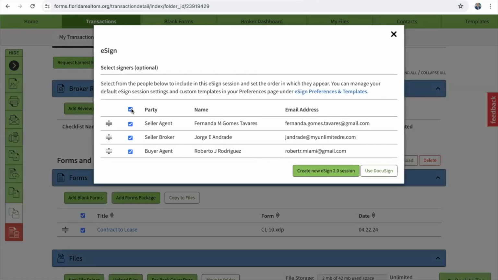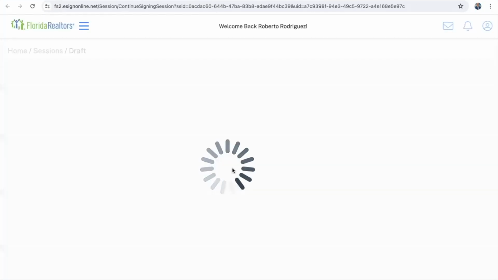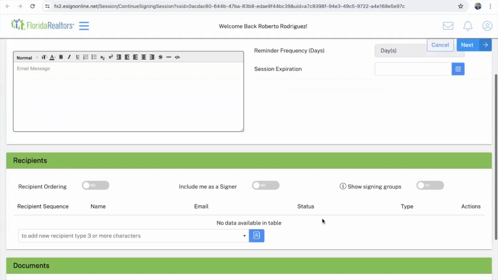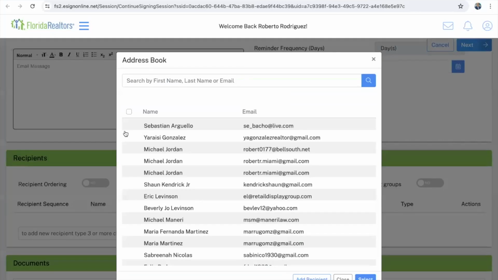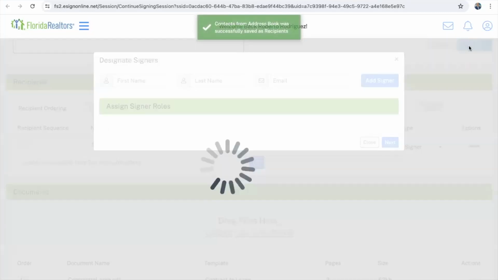All right. And let's remove all these parties. We don't need those people. That's just the agents that are involved. And then we're going to get into the eSign session. I just wanted to caution you because I've made that mistake before myself. All right. I'm going to go ahead and put in here test. And then we're going to come over here and add Sebastian. We're going to go ahead and click on select. We're going to click on next.